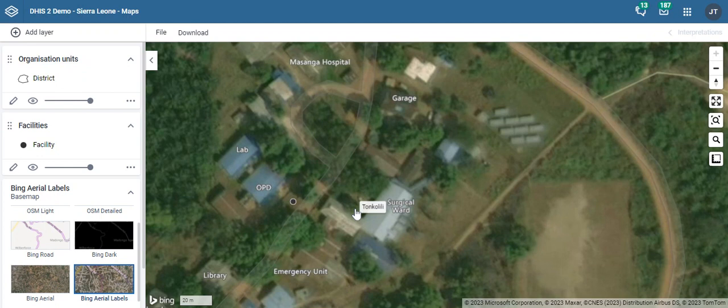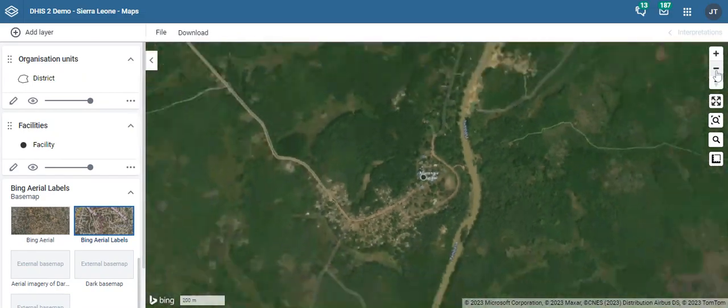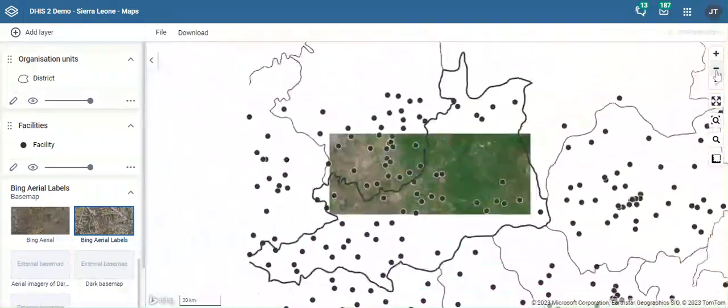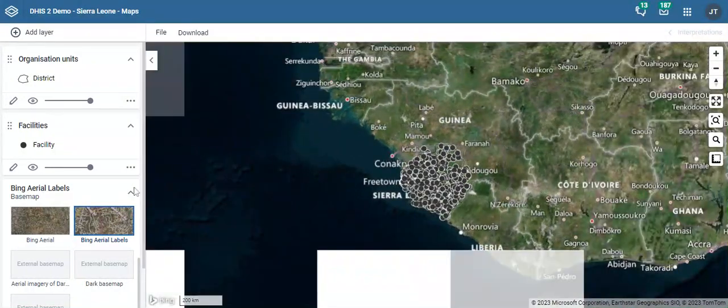So you can, it's more of an aerial view that we have within the DHS to give you that capability. We have various usability within the map. For example, you can see here, this is the zoom in button that I was clicking on. We also have the zoom out. I can zoom out like this. You can see I've been able to zoom it like that.